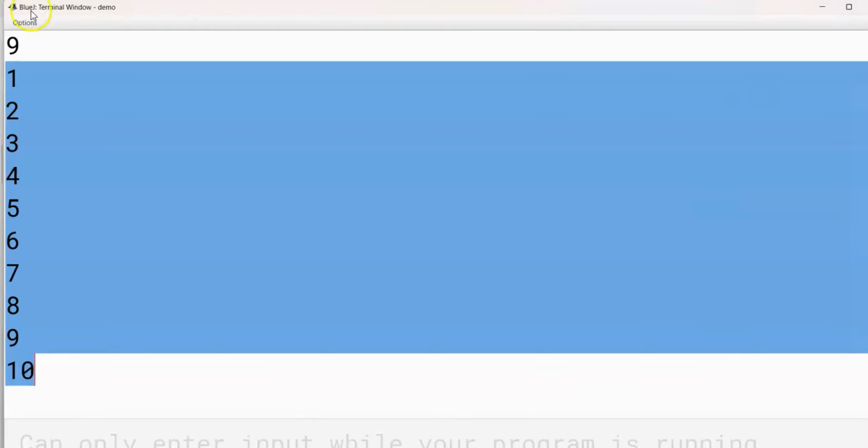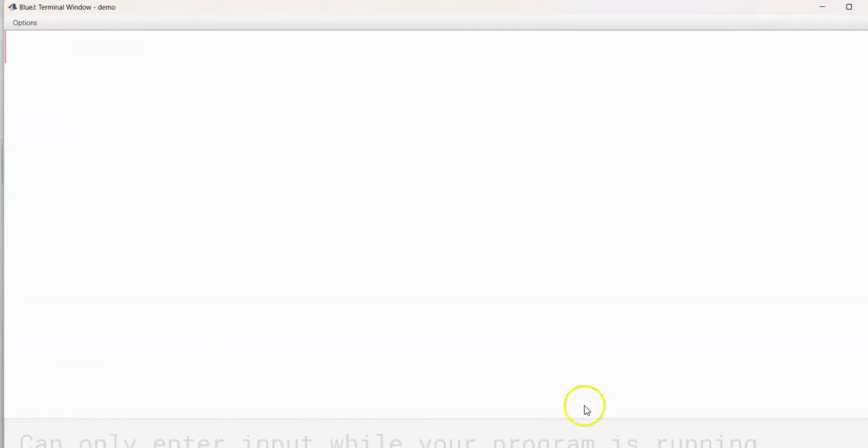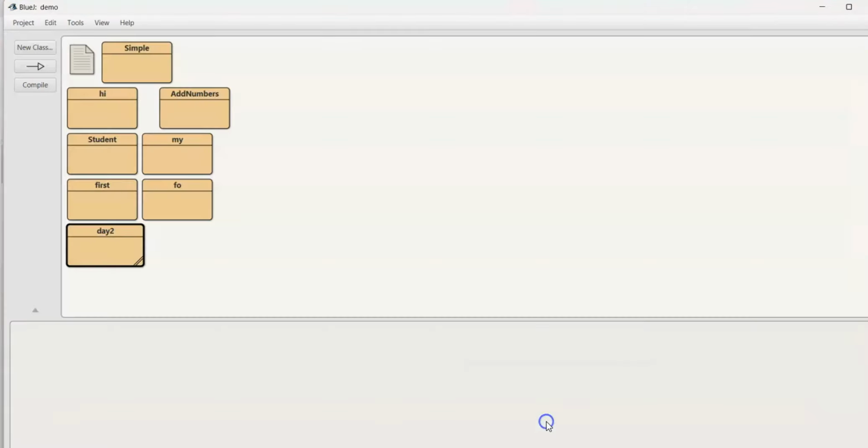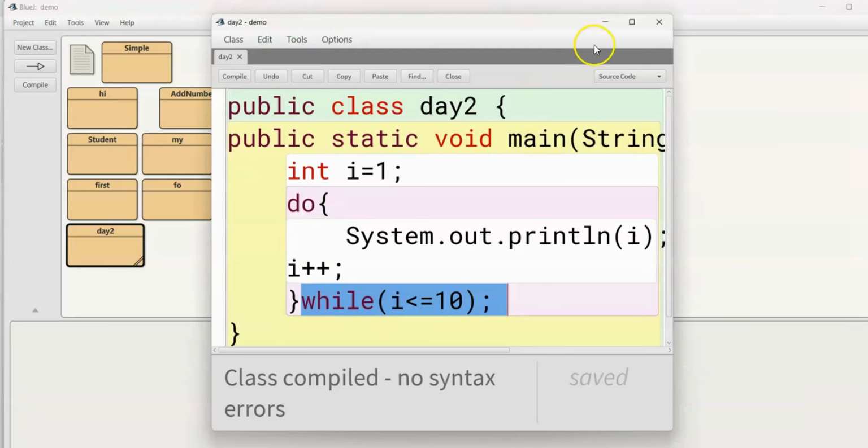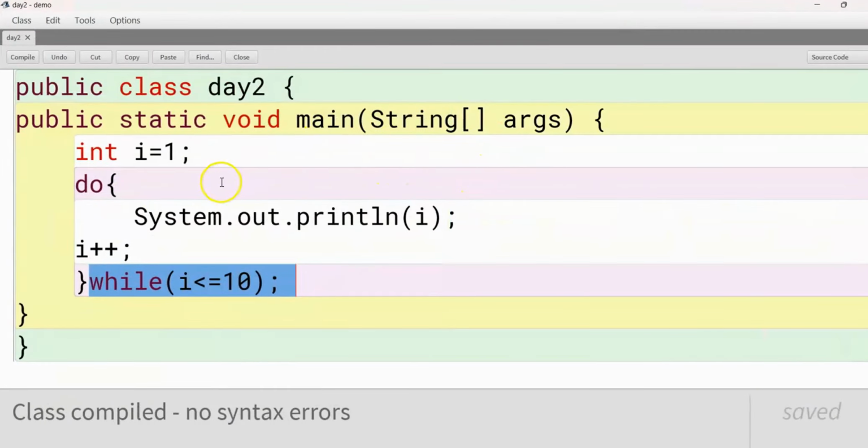Now let's clear this. So I hope it is now understood how a do while works and how a while loop works. Similarly you can try it yourself, how a while loop and a do while loop work.